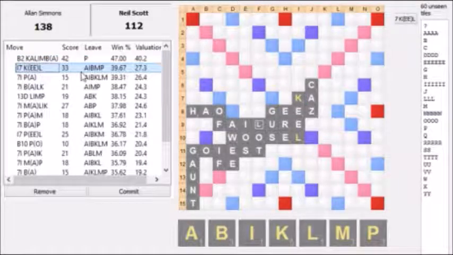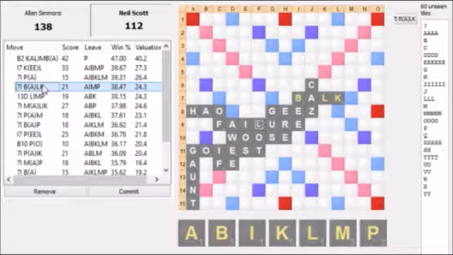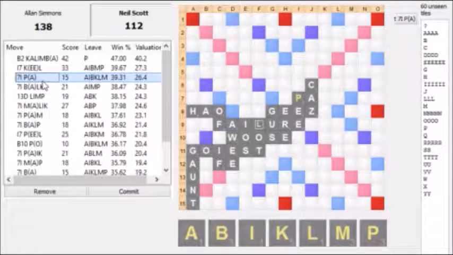Oh, does he? Oh, I like that. Actually, yeah, cool. Yeah. And then fishing. Why are we just playing the P? I don't get that. But oh well. Because the next move opens it up, and maybe the next move would be kalimba. Oh, right. That's probably what it's thinking of.